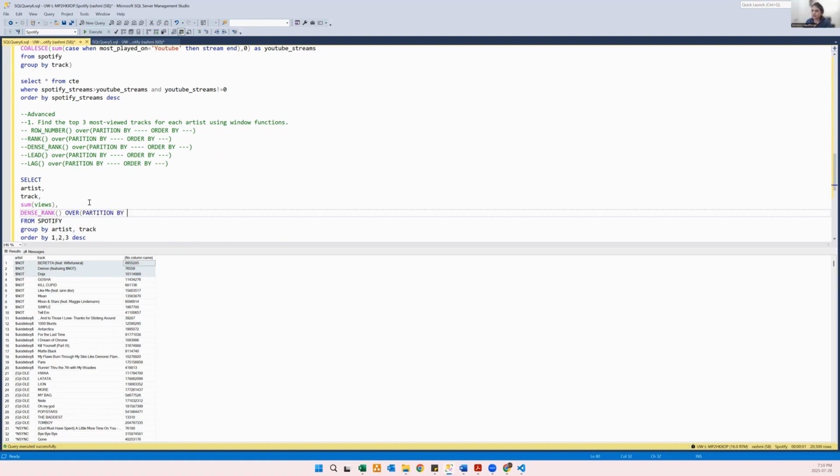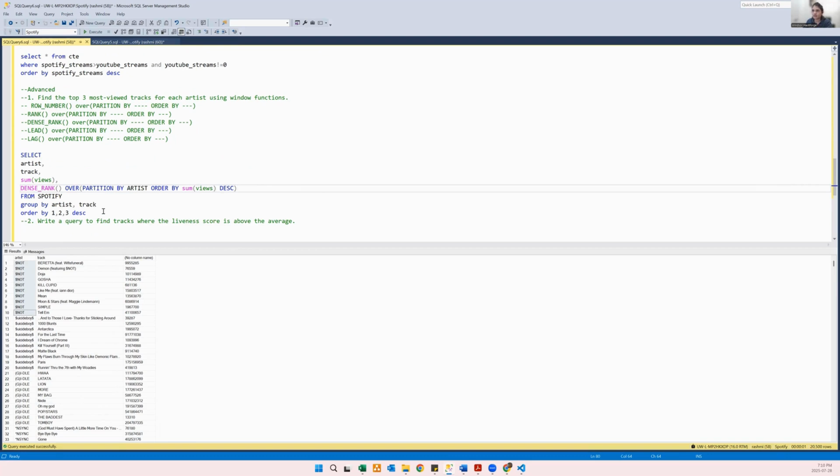So this is, as I mentioned, the syntax. Partition by means what we have to partition this rank by. So we are going to partition by artist, that's what they're asking for. All artists, they want the rank. They didn't ask for track. If it's a track, there won't be any rank at all, it's all going to be one. So I'm going to do artist and then order by this sum of views, descending, because we need the top three. So the highest three ranks for each artist.